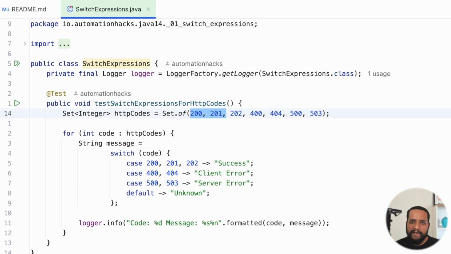One way that you could have implemented this is a simple if else clause, which would have been very long, or you could have had a traditional switch. But with Java 14, we have a much more enhanced switch, right? This is one major thing wherein you can actually specify multiple conditions that might match for a given variable in a single line. So here, instead of having individual cases for each of the HTTP codes, I have a single case for all the success messages. So for 200, 201, 202, I want it to just return success.